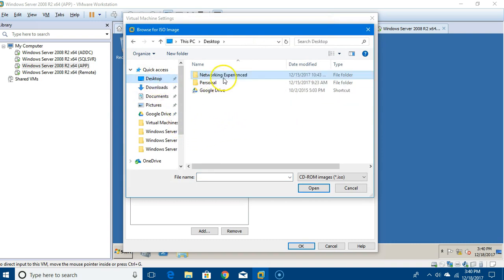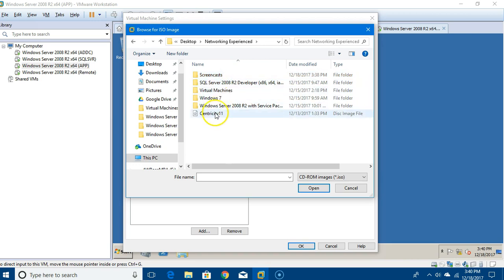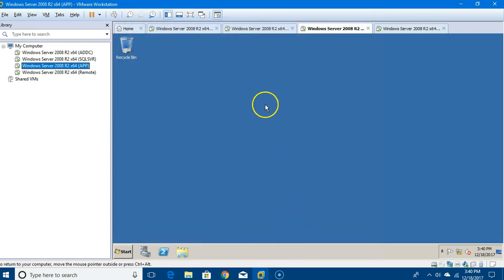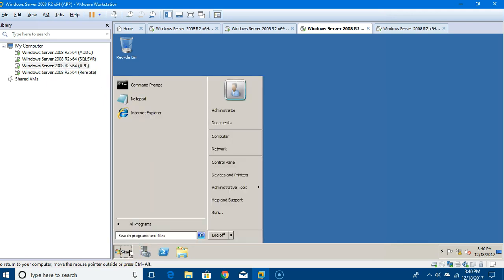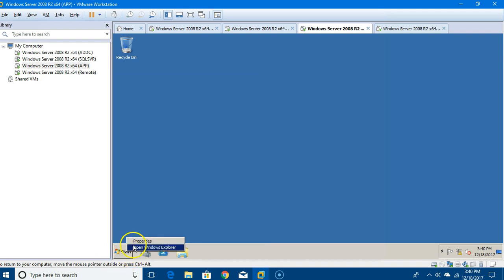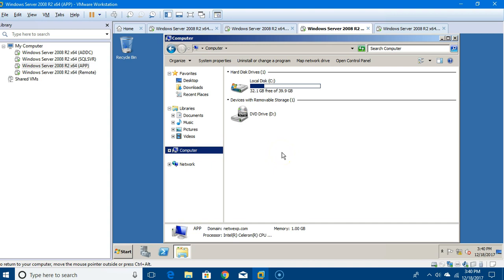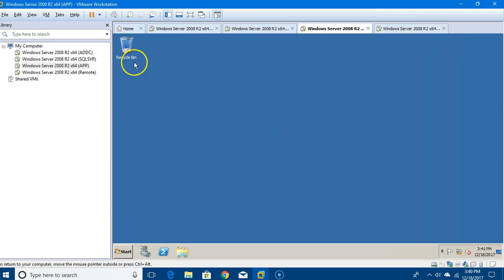I've got it in desktop under experience, so I'll pull that up and I'll do that. And I didn't notice really quickly whether or not it did show up in the CD drive or not. I think what I did was I did not tell it to connect.